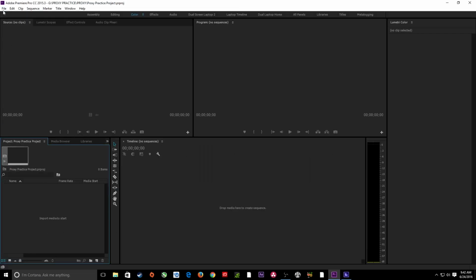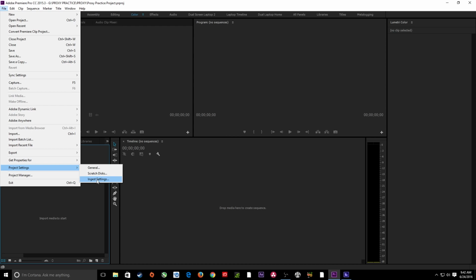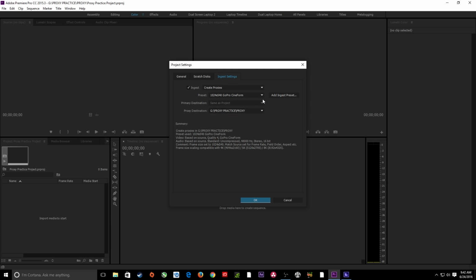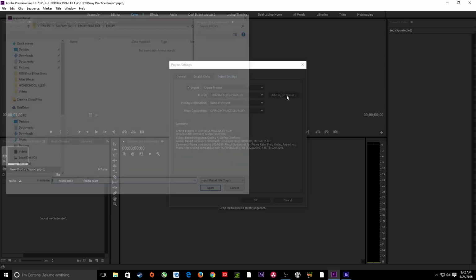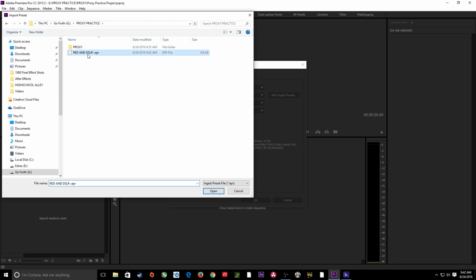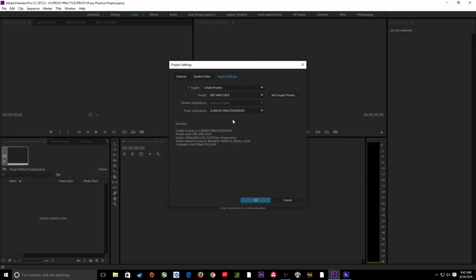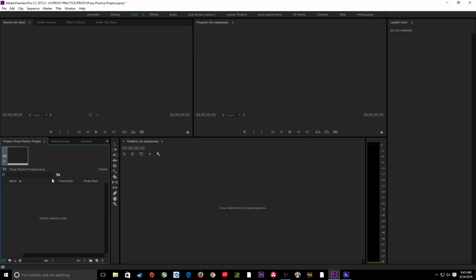Now I can go up to File, go down to my project settings, and you'll notice Ingest Settings has been added here. Here's those same three tabs that have been added to your projects. Settings, go to Ingest Settings, and I'm going to add an ingest preset. I'm going to find that location. It's right there. Choose that, and open, and it has added that as my preset. It's got all the information right there. I'm going to hit OK, and it's done. So now we can start importing footage.